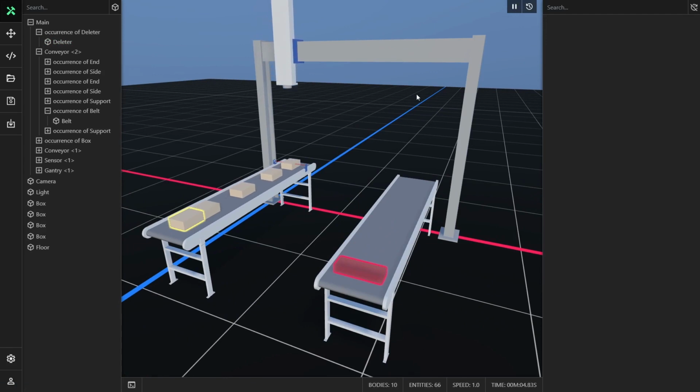This short tutorial covered all the fundamentals, which you can apply to create your own simulations.